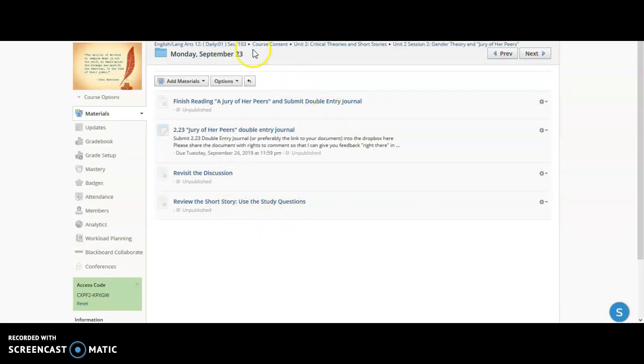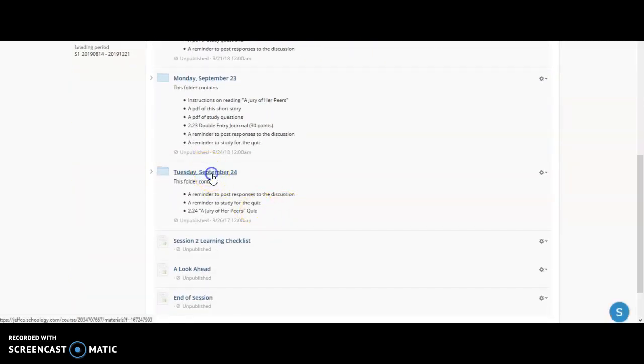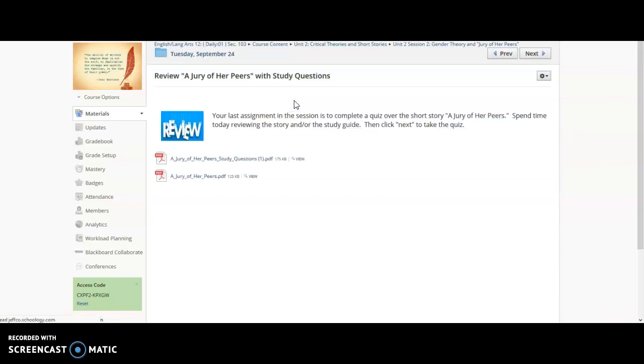Finally, on Tuesday, we've got a quiz. Make sure you have reviewed all those study guides for me. You can't resubmit it. Here is where you're going to find the more info on jury over peers and the study questions. After you feel ready, go ahead and take that quiz, and then you're done with Unit 2, Session 2.